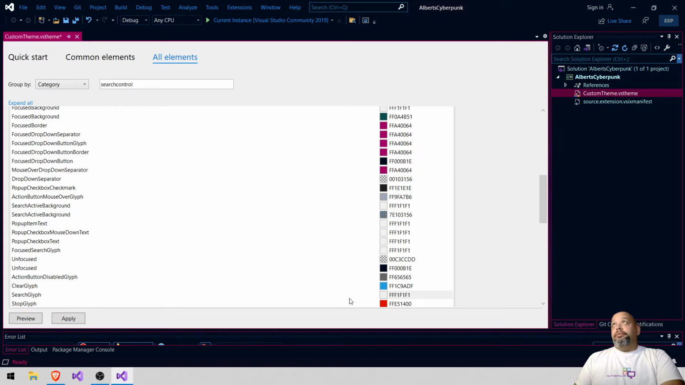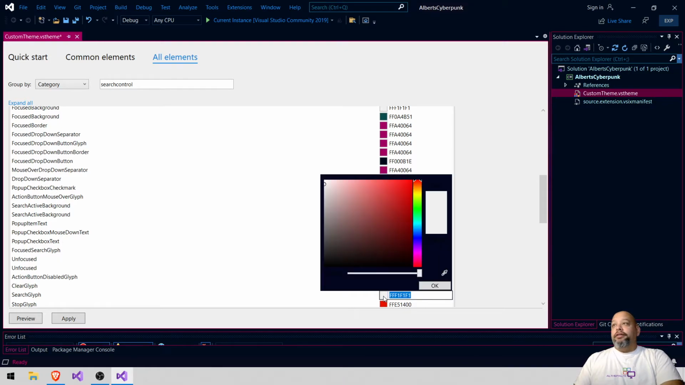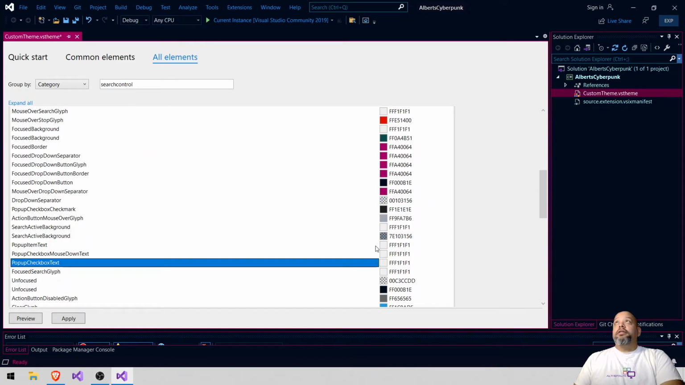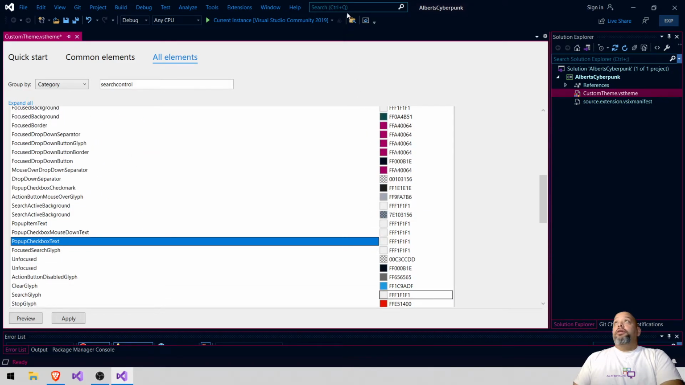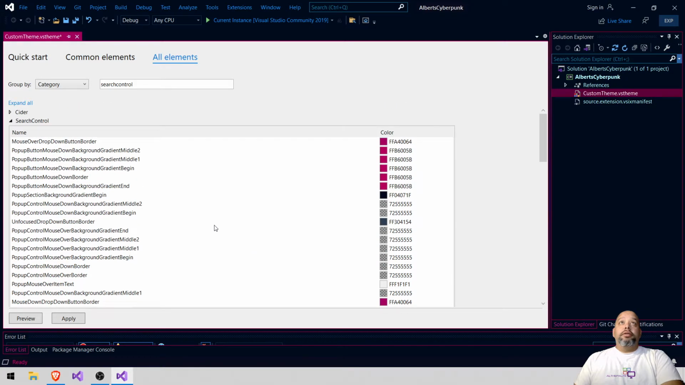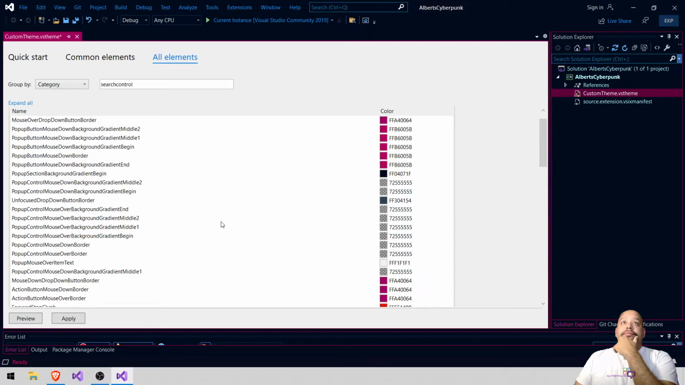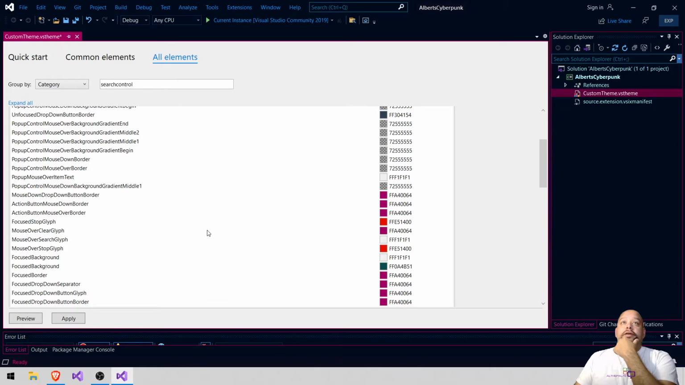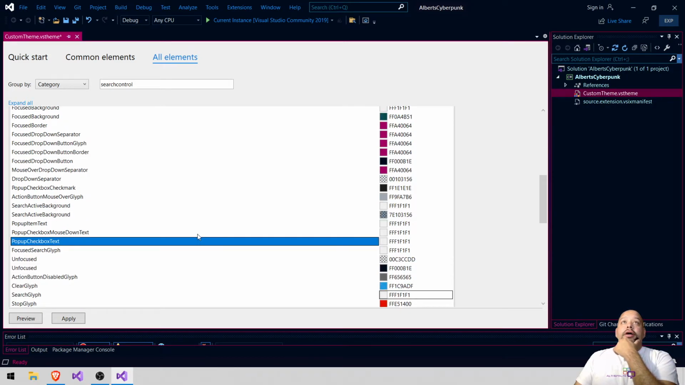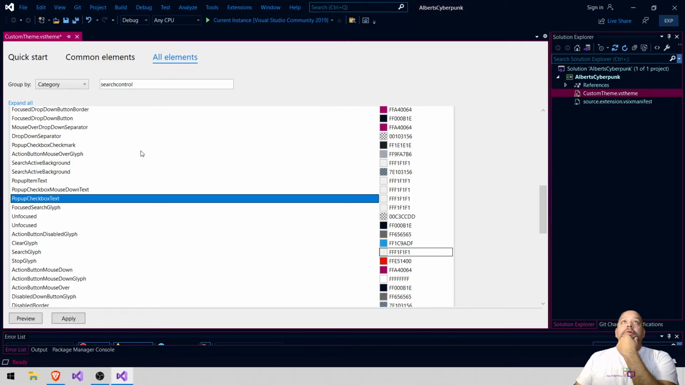We don't want it to be that color. We don't like that color. So let's get the... and the cool thing is like this. You want that unfocused clear glyph thing? I like that one. That's a pretty color. So let's see. I'm trying to match the colors here, and that's what I like. So it was the unfocused watermark text, right? That's what it's called.